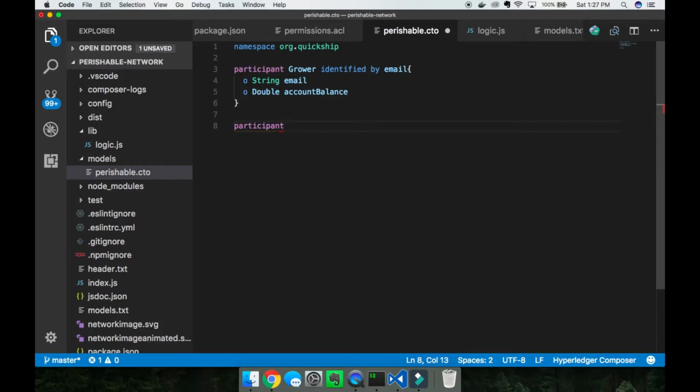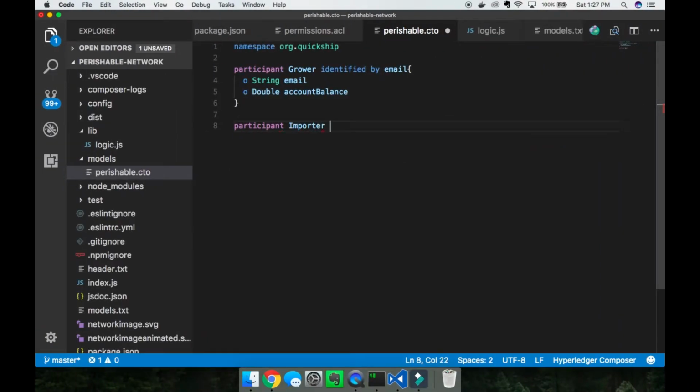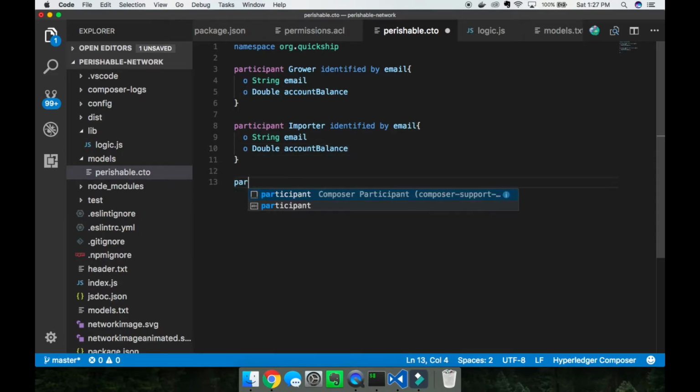So let's say participant, let's do importer and shipper. So importer identified by email, and we'll say string email, double account balance, and finally we'll say shipper.